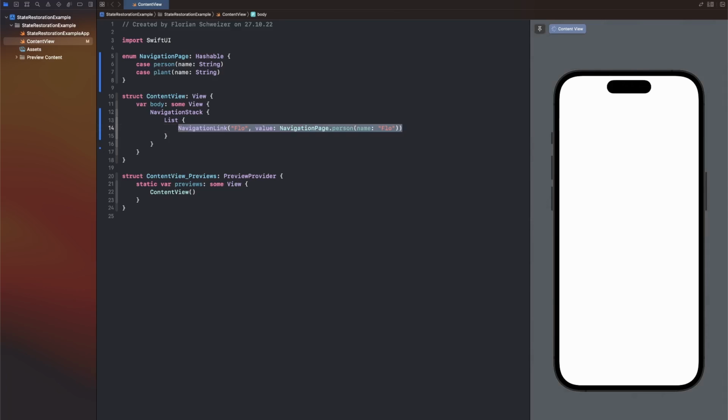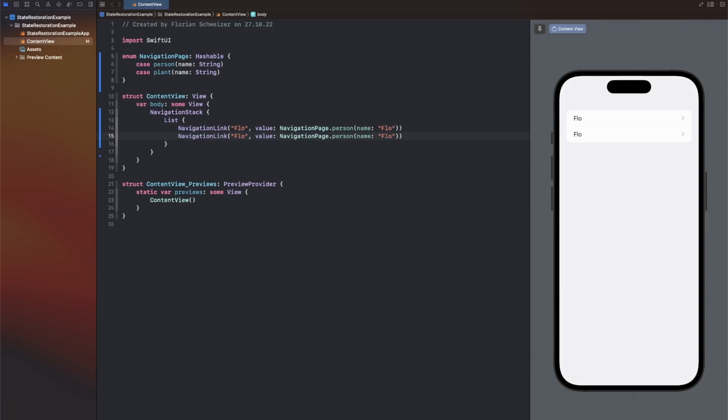And then let's create a second navigation link. So I'll just copy paste this one, and the second one will be about a tree. So it's not a person anymore. This one is a plant, and the plant's name is tree. Not very creative, I know, but I'm just trying to show you that this approach works for multiple types of data that you want to use as your navigation pages.